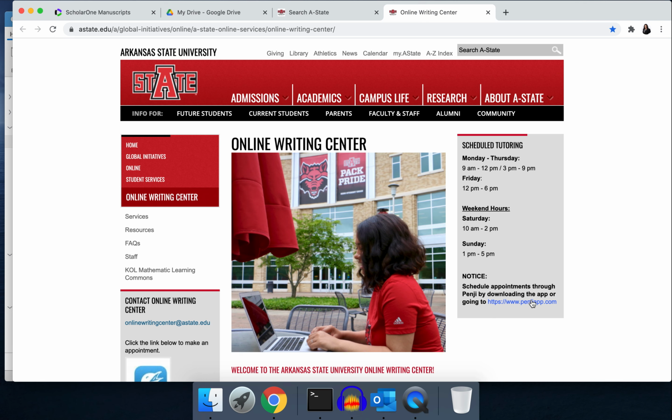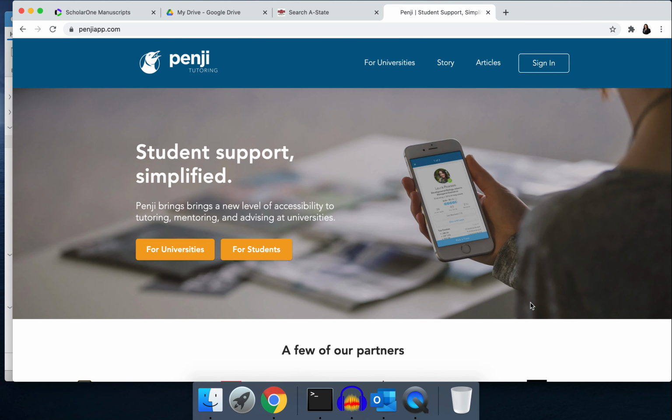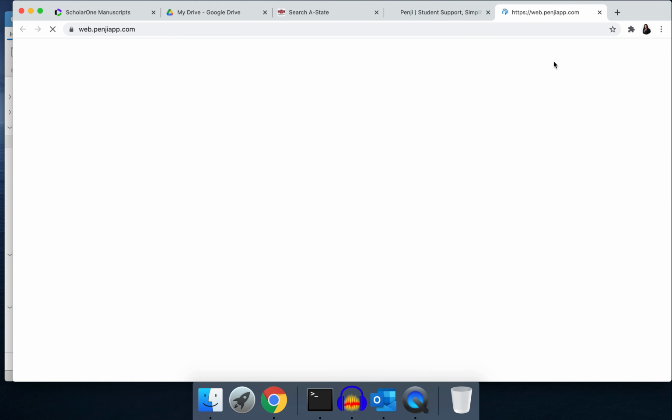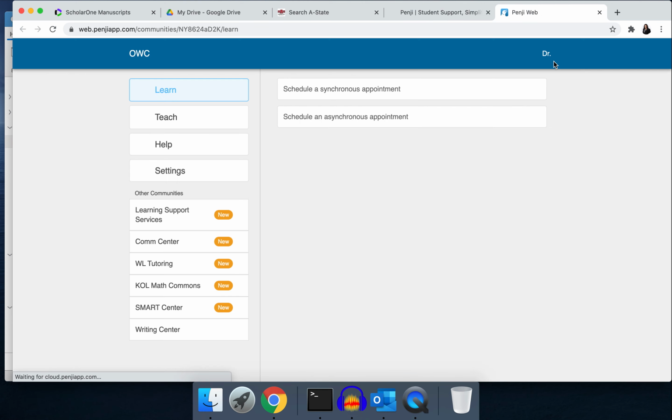And then you have to click right here on the right side menu for the Penji website to set up an appointment. You will click on for students and it will walk you through the very easy process of setting up your profile, which is basically you enter your student email, it sends you a verification link and you're set. I already have one, so I just will sign in.